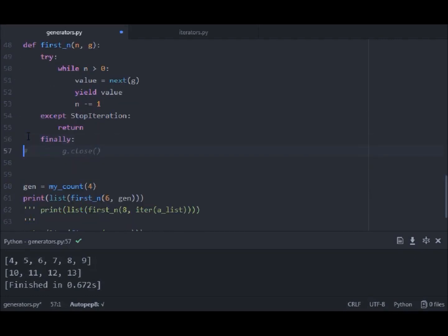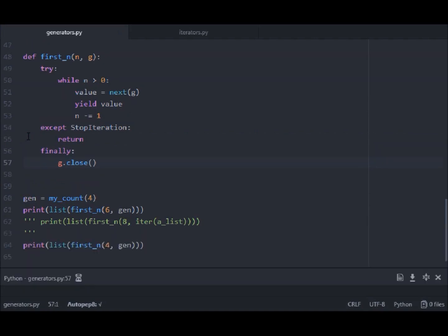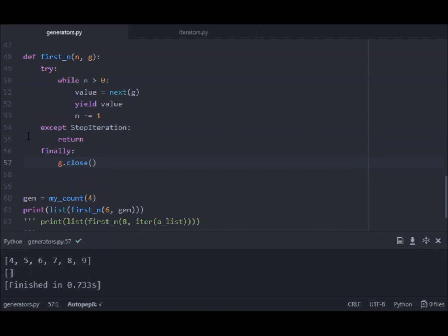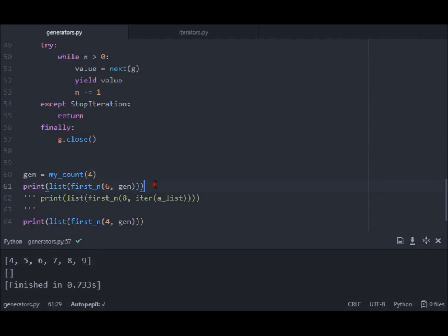If we uncomment the close, we also save and run it. You see now in the second case you have an empty list. And why is that? Because our generator has been closed. So it does not have any arguments, and the next call just provides us the next argument. If you want to have arguments from the beginning, you have to reinstantiate the generator as my count 4 or any other value. So pay attention when you're going to close a generator. Be sure that you don't want it anymore and go on like that.